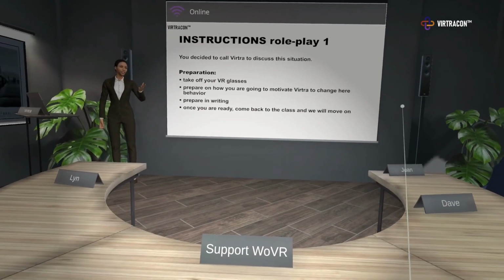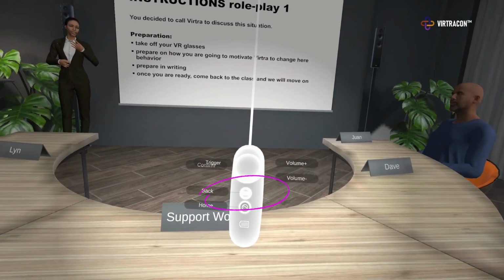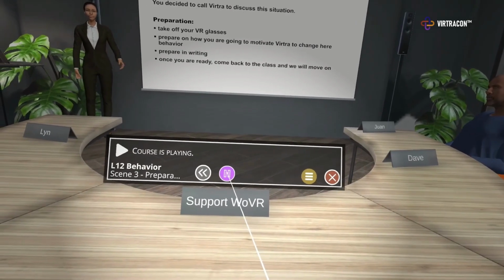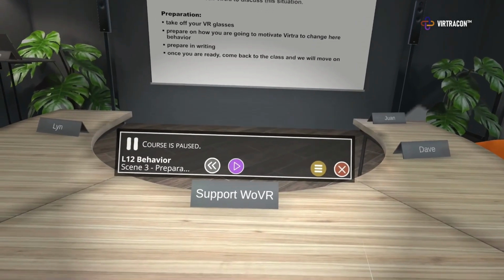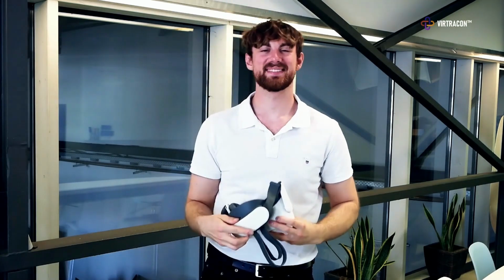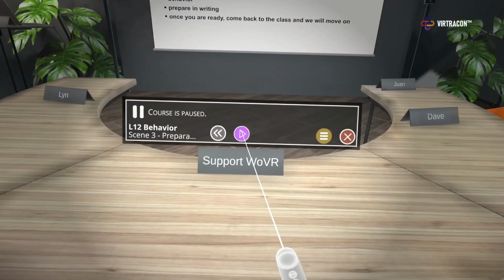If you want to take notes, you can always pause a running scene. First, press the back button on the controller to open up the control panel. Here you can press pause. Then, carefully remove the headset. Once you've taken your notes, put the VR headset back on and click on play to proceed with the experience.